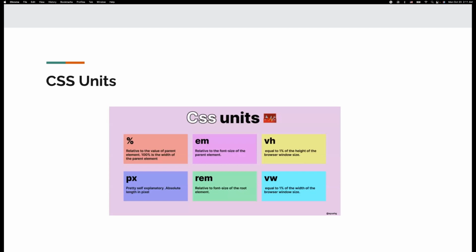And here are the CSS units. Some of the common units are pixels. A pixel represents 1 dot on the screen, and em is a relative unit of measurement based on the font size of the element itself, so it's relative to the current font size. And the percentage is relative to the size of the containing element, the parent element.